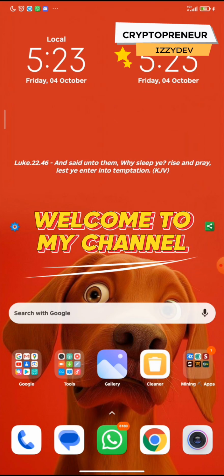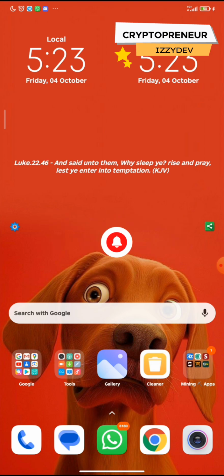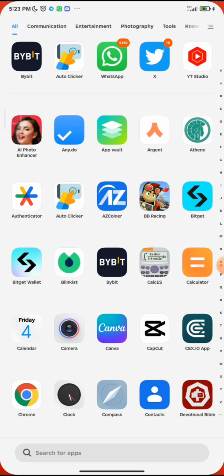Today we are going to be tackling a question many of you have been asking: how to transfer linear Eth from my Bybit to Memefi Wallet. Let's dive in.